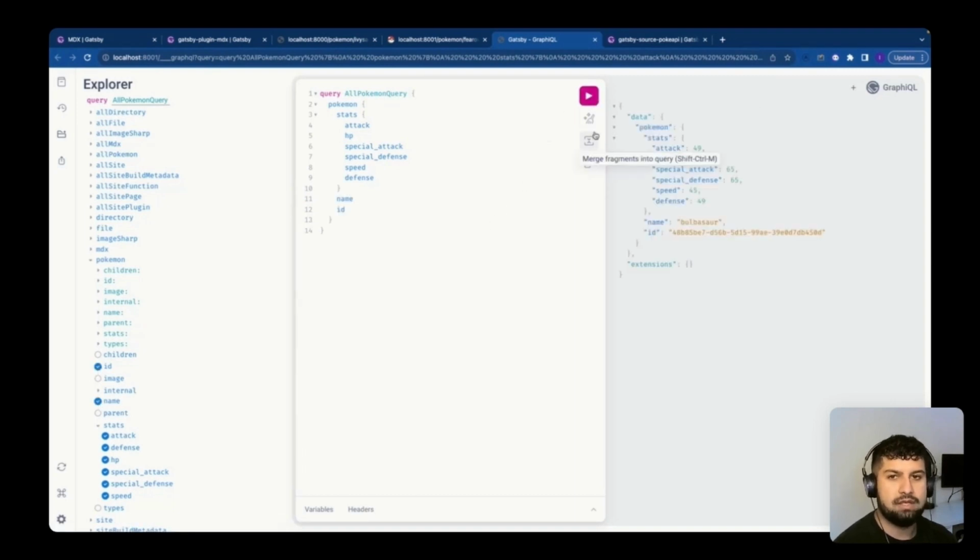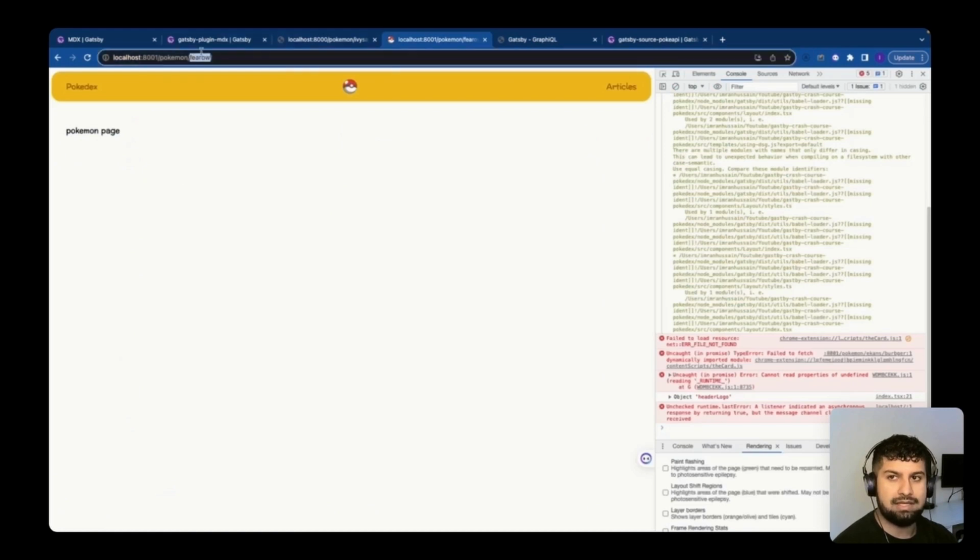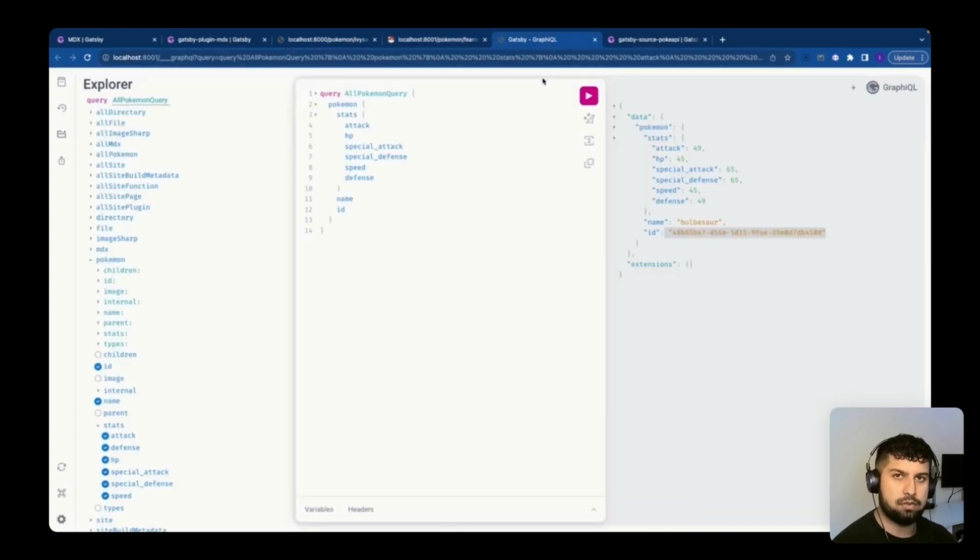Now if we, for example, save this, you can see here these are the stats for the Pokemon that we require. In this case, it's Bulbasaur because of the ID. But what we want to do is grab the ID or the name in our case, so grab Firo, and we want to filter that out in our GraphQL query here. So let's go ahead and do that.